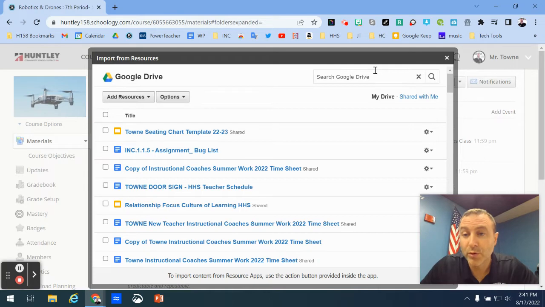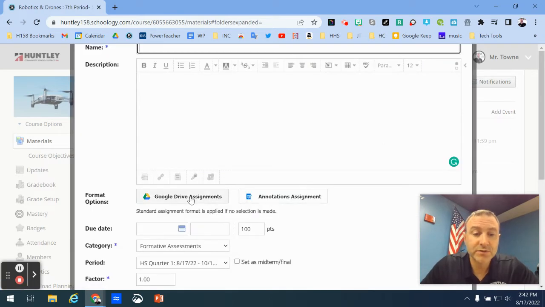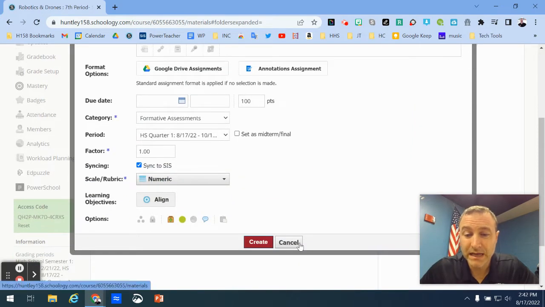The issue that we're running into is if you're using Google Drive assignments down here. So if you want the students to make a copy, if you want to force a copy to them, this button here, that document is not transferring. So you have to manually add it every year, and that can be really frustrating. So we want to avoid that frustration.